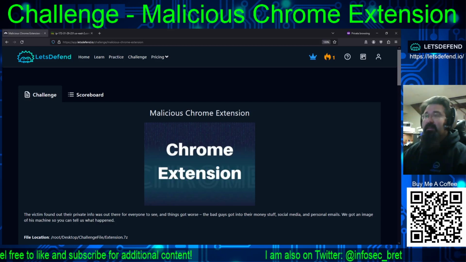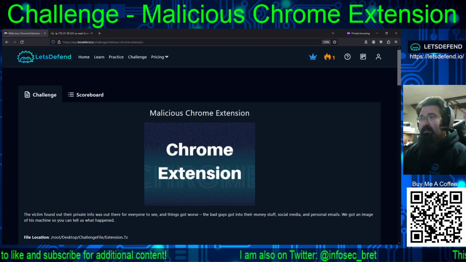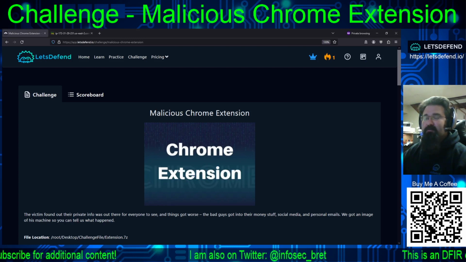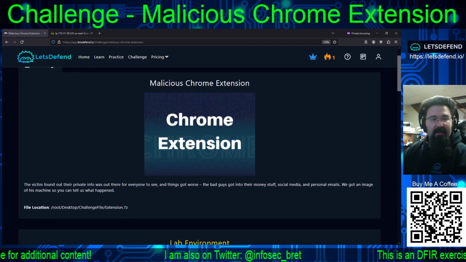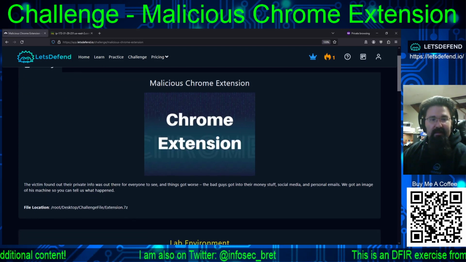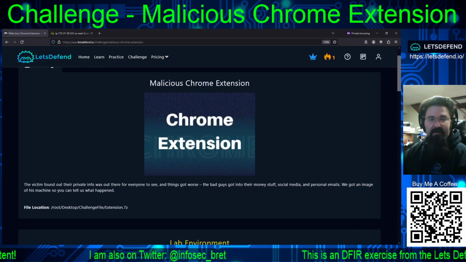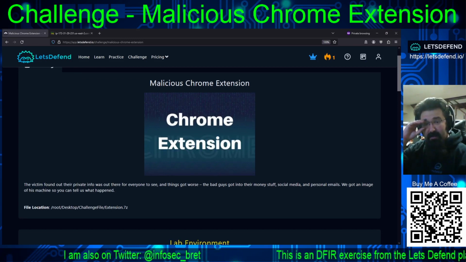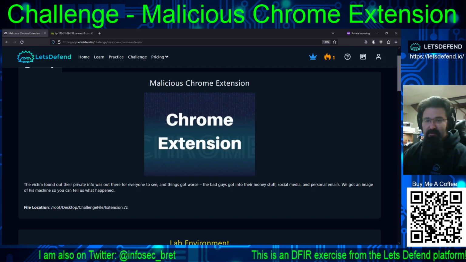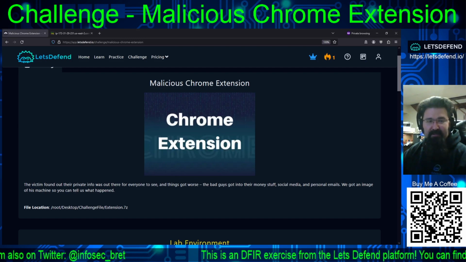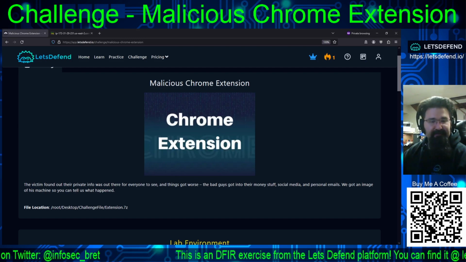Today we are tackling the challenge of the Malicious Chrome Extension. Let's see. The victim found out their private info was out there for everyone to see, and things got worse. The bad guys got into their money stuff, social media, and personal emails. We got an image of his machine so you can tell us what happened.